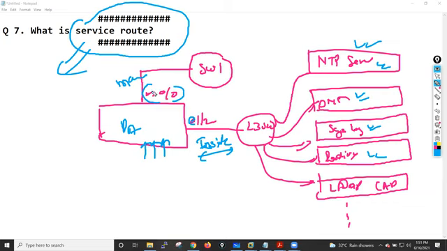Because by default my firewall uses the management port for communicating with these servers, right? Now we will configure the service route on this one. If my firewall wants to communicate with the NTP server, we will point out the IP address of the NTP server, and we point out this interface.